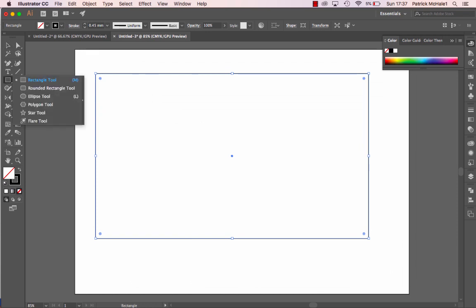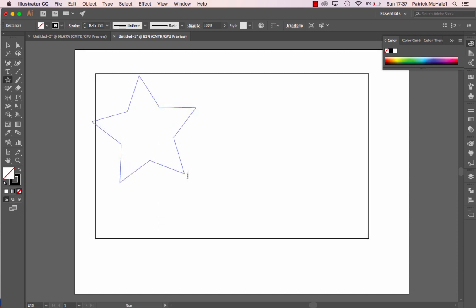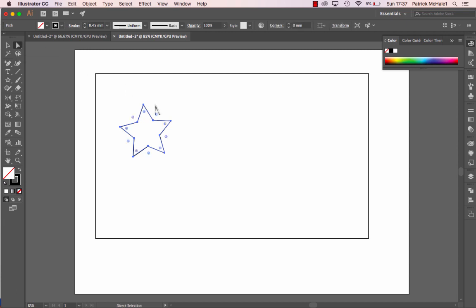Now what I'm going to do is grab a very simple shape. I'll just go with the star tool, draw my star roughly in position. I'll go to my direct selection tool. Drag it down, the softer corners will be easier to offset. And I'm okay with that for now. So what I'll do, bring it into position approximately.